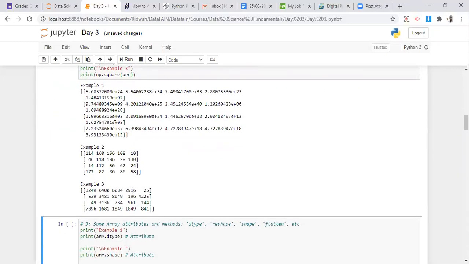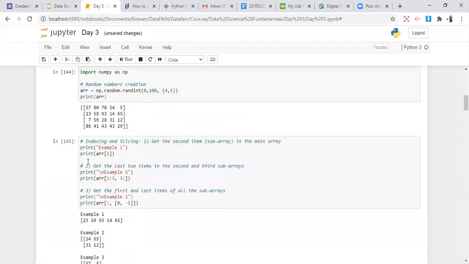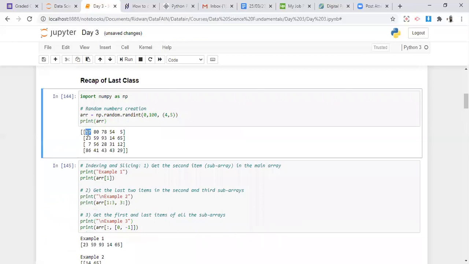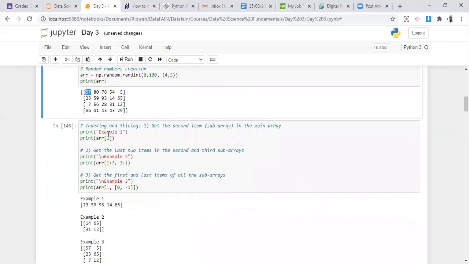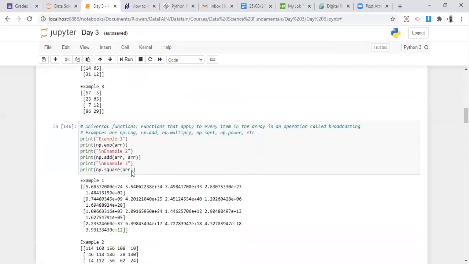And there we have it. This is the first, where we are trying to get the exponential of each item in the array. And in this example, we are adding each item to itself. To verify, this is 114. Let's see what the first item here is. It's 57. So 57 plus 57 is 114. The last is 29. 29 plus 29 is 58. So let's see it.